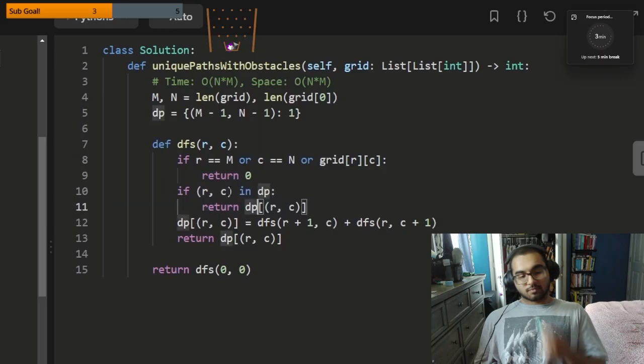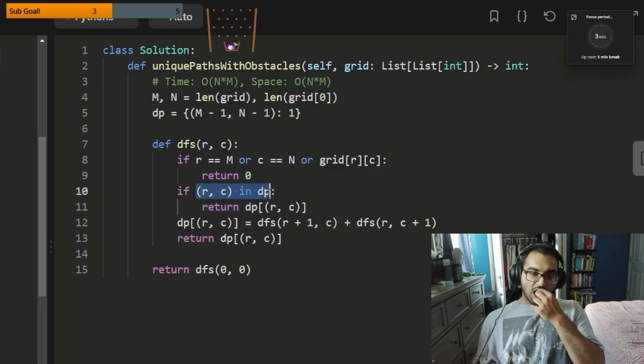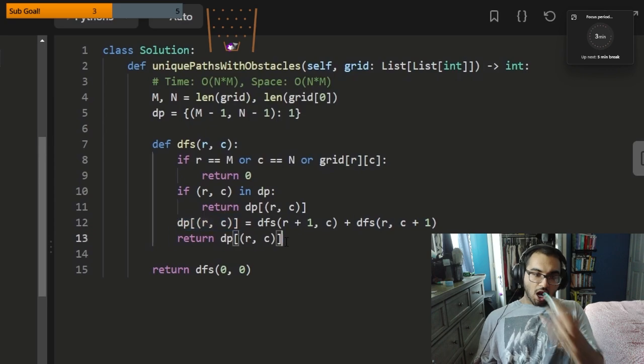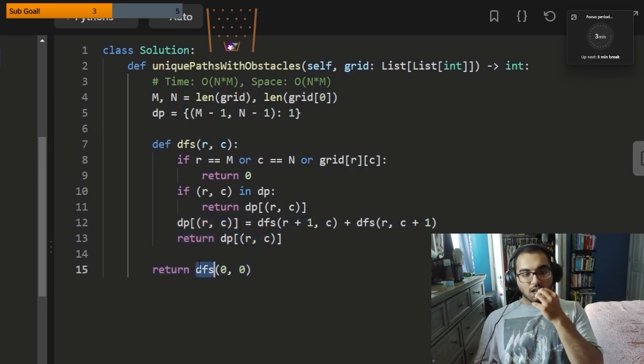The other case is that we've already computed the value at this position. So this is already in our cache. This key is in our DP hash map, so we would return the value that was already stored there. Now, if that's not the case, that's where we actually do our recursion. So counting the paths at row plus 1, counting the paths at column plus 1, adding them together, storing them in the hash map, and then returning that value. And then finally, to get our result, we just call DFS starting at the top left.